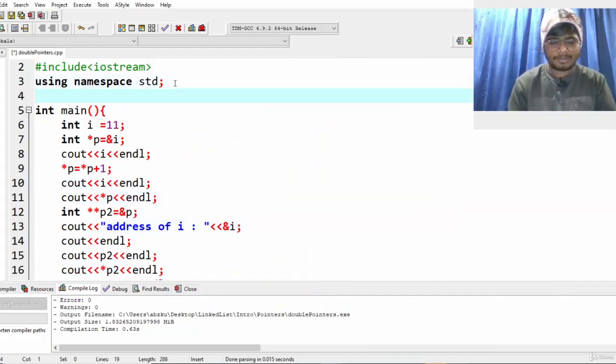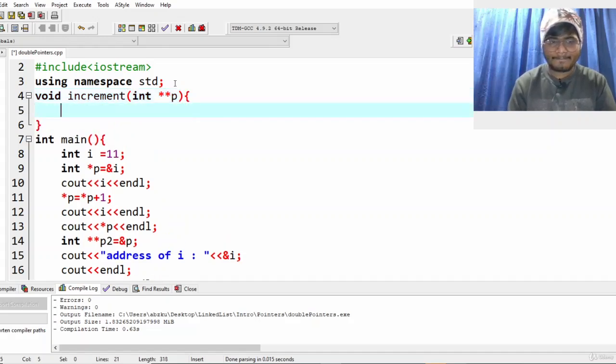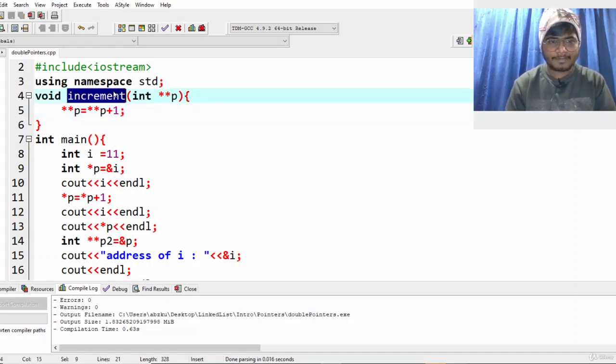Let's do this. Void increment function, which is going to take this time a double pointer. I'm doing star p equal to star p plus 1. Okay, so let's see what will happen.